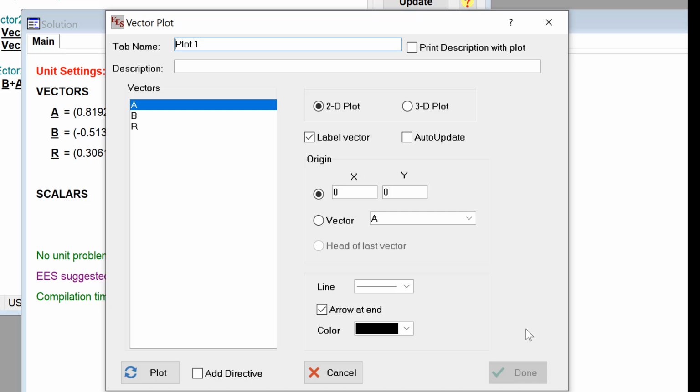For each vector you add, you need to also specify its origin. You can do that in one of 3 ways. You can enter the coordinates directly. You can specify that you want to use the coordinates of another vector, or you can specify that this vector be placed at the head of the last vector that you plotted, which is really handy if you're making some kind of force polygon type of plot. Of course that only works for vectors other than the first vector that you plot. And then the format of the plotted vector, like its color and the type of line that it's plotted in, can be adjusted down here by changing these controls.